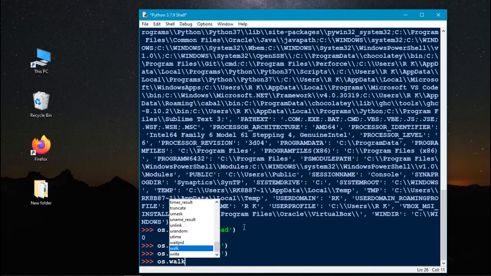And the another thing is os.walk. By using walk, you can search for a file or folder in the current directory or any other directory. I have a video about searching files and folders using Python. I use the os.walk method to search files and folders. The video is in the info button.